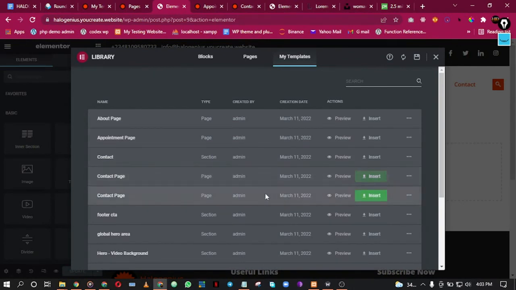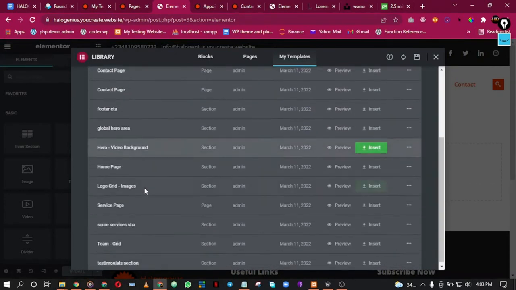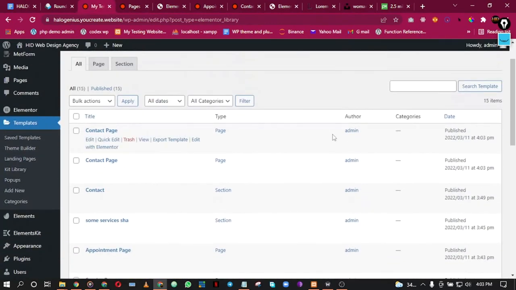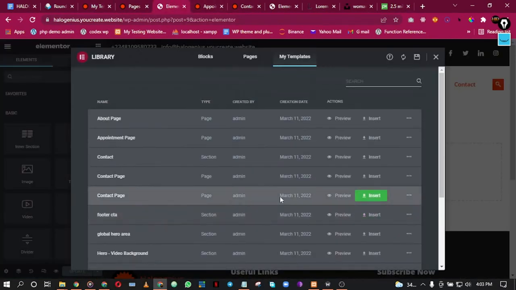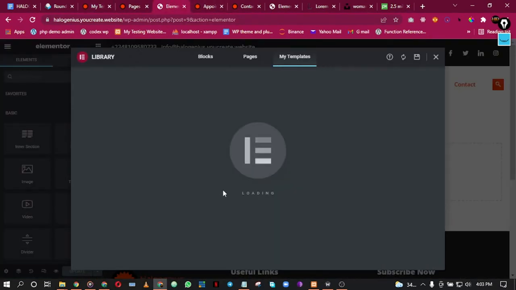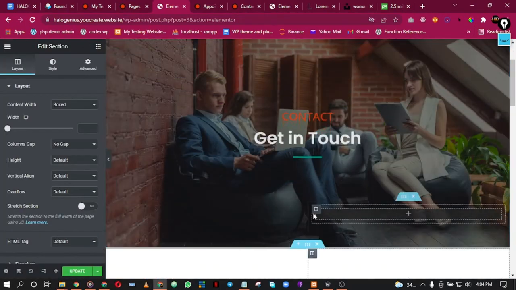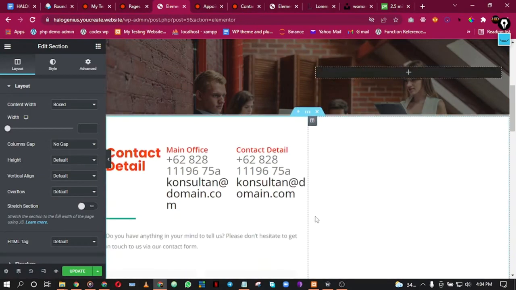So, you come here to your template, you see the contact page. I'm having two contact pages here, and both of them came in by admin. Why am I having two contact pages? Okay, I think it brought in the page twice. Let me take this one. This one should be the most recent. Okay, contact us, get in touch.